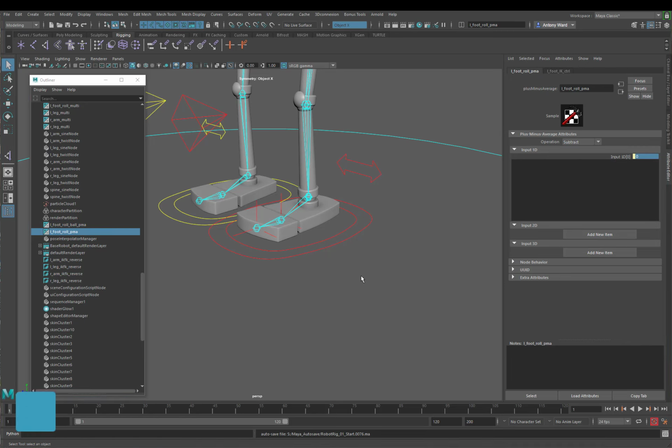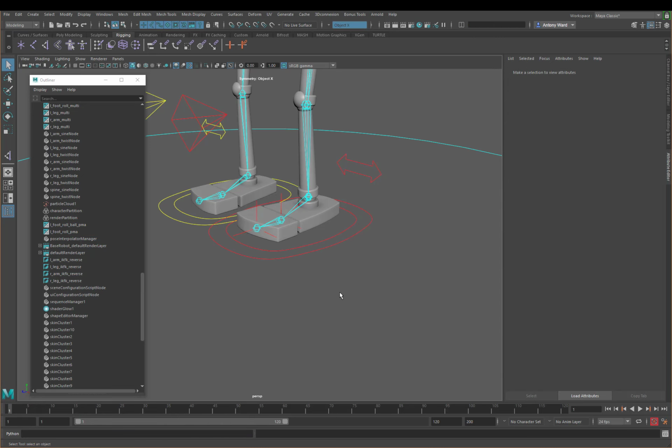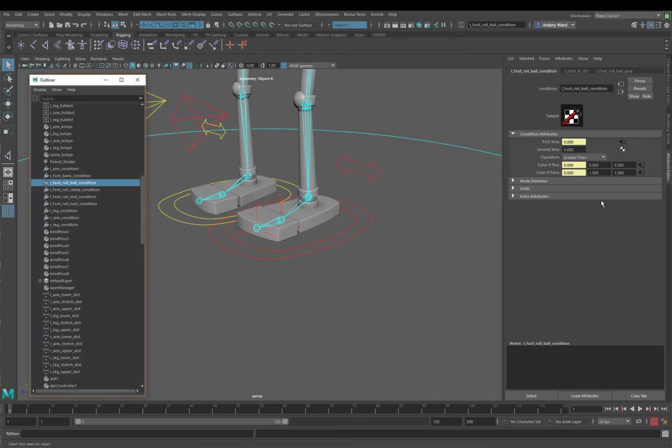There are also some other values we need to change while we're in here. So let's go to the left. We'll go back to our condition nodes, roll ball condition, and we want to set the second term to 10. So we're basically saying once the first term is over the second term, it's going to do this value. Otherwise, it's going to do this value.